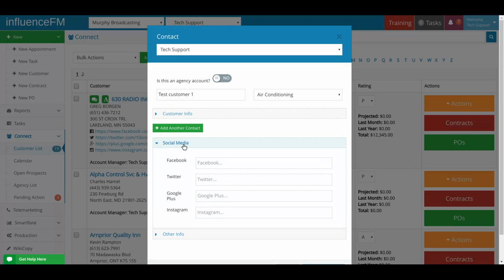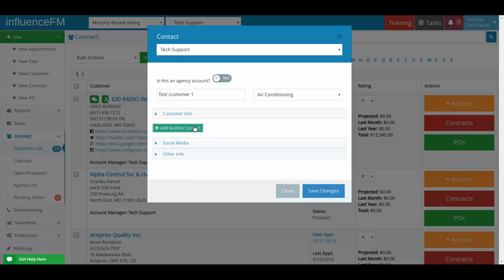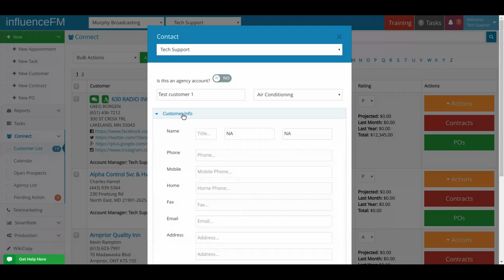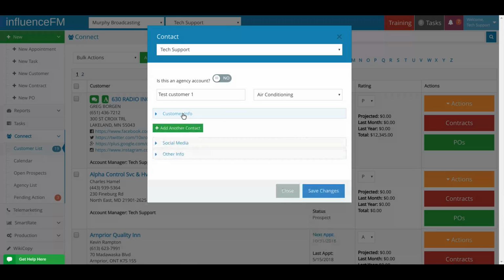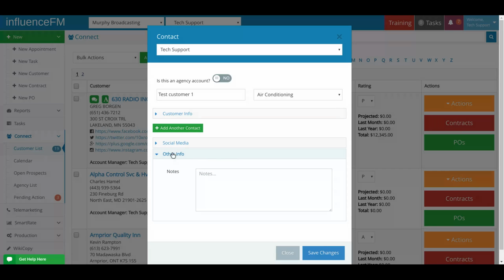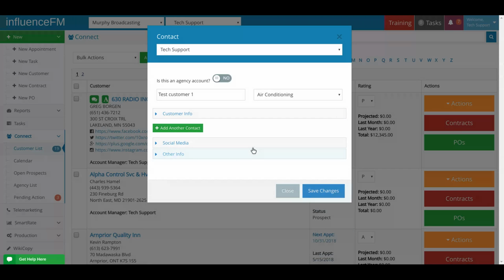Okay. And you can add a second contact too. So if it's a mom and pop store, you can add another one of these customer info areas to where you can store multiple sales managers or whatever for that company in here. You can do that. And other info is just a place to add some info if you want. Okay. So we're going to hit save changes on this, and it should let me.